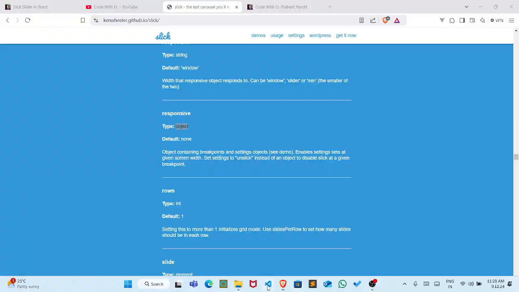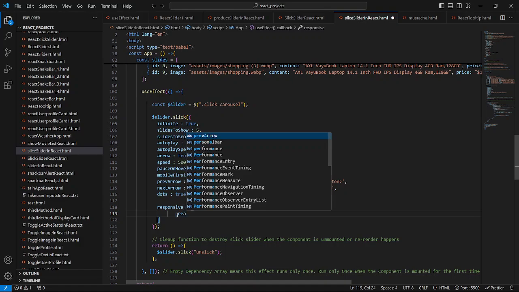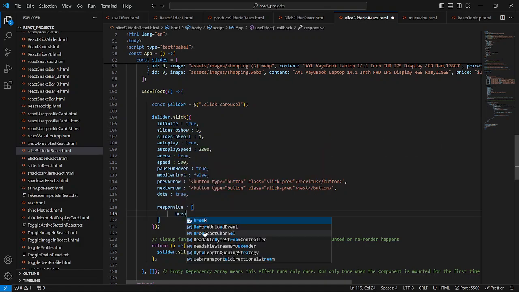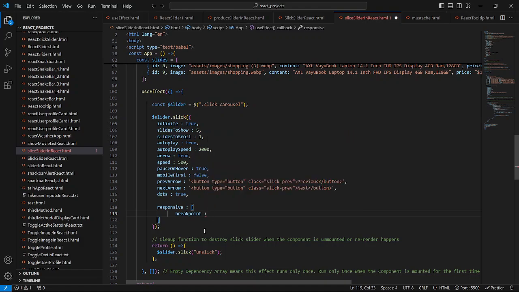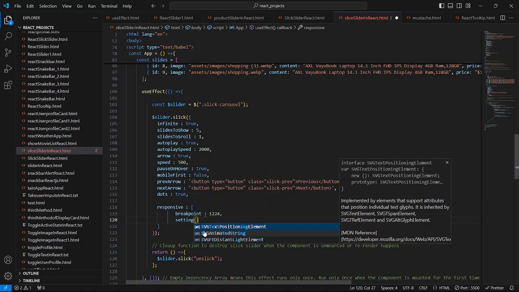So just come now to the code, and you can see here we have created an array of objects for this responsive. And now we will say here the breakpoint. Breakpoint, for the 1 2 to 4. For the breakpoint 1 2 to 4, we will apply the settings. So we will say here settings.